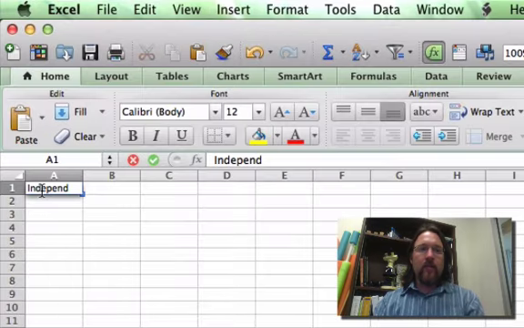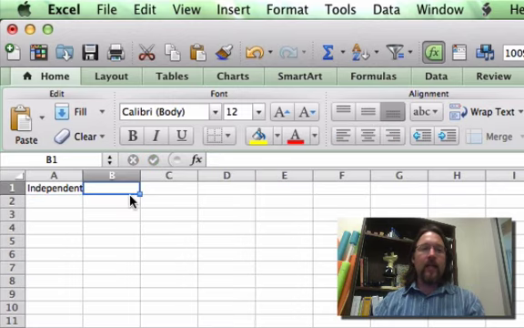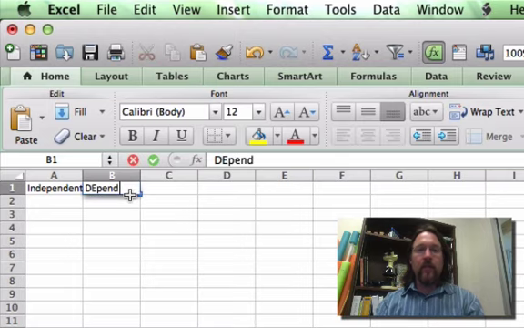And so I need to put the independent variable in the first column of this table, and I need to put the dependent variable in the second column.